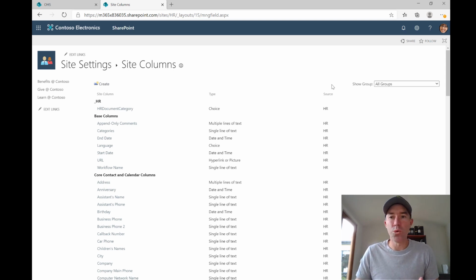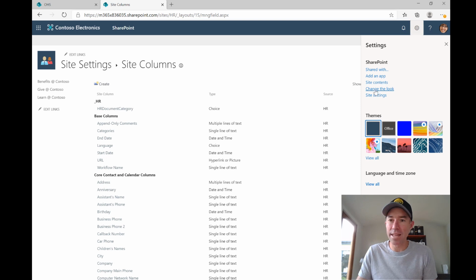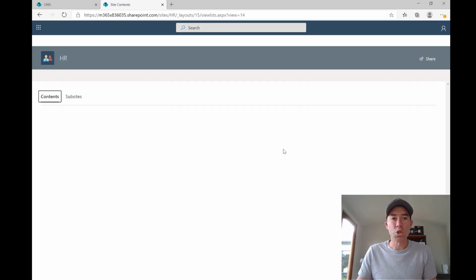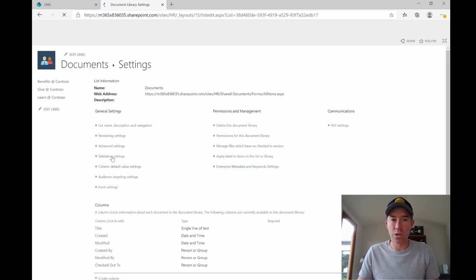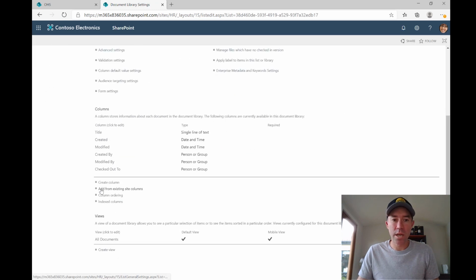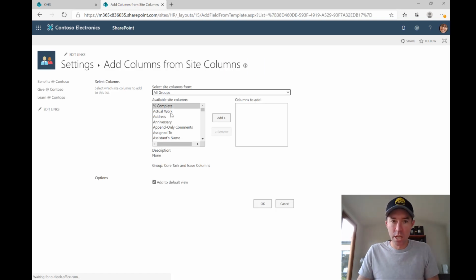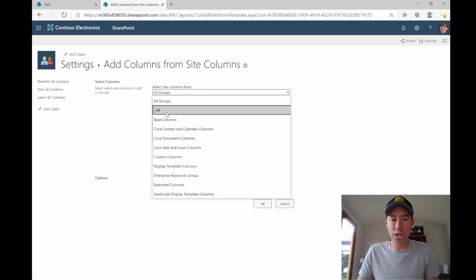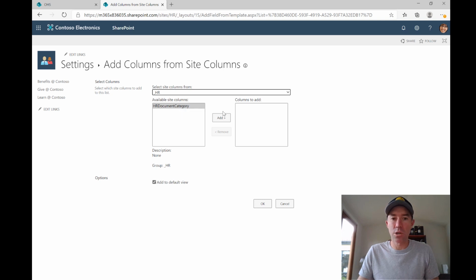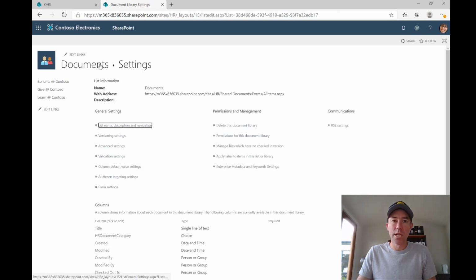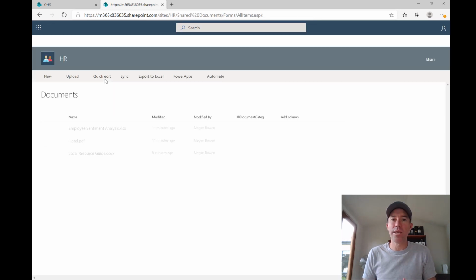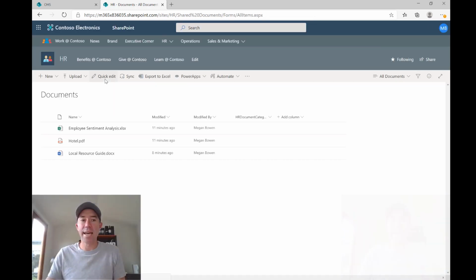Now what we need to do is associate or add that site column to the document library. So we're going to jump back to the settings of this document library now, and we're going to choose add from existing site columns. All right, so we can choose the site column we just created called HR document category, and we're going to add that to this document library. All right, so we've now added that column.